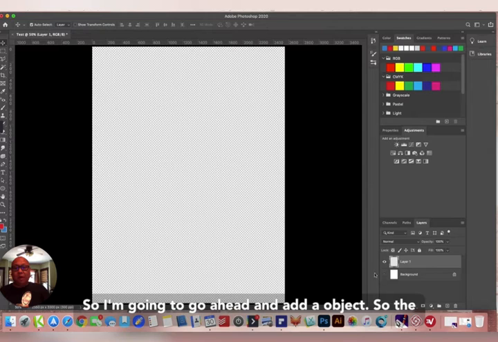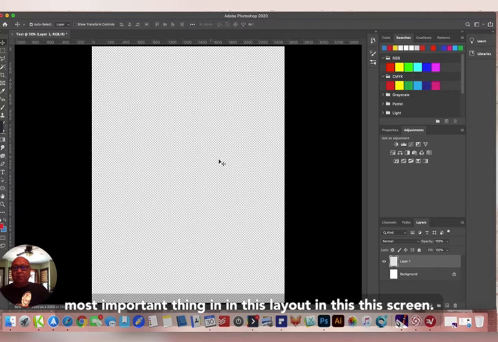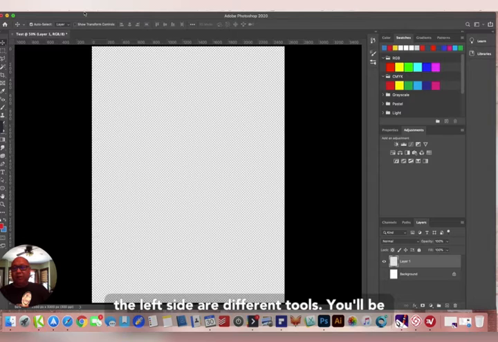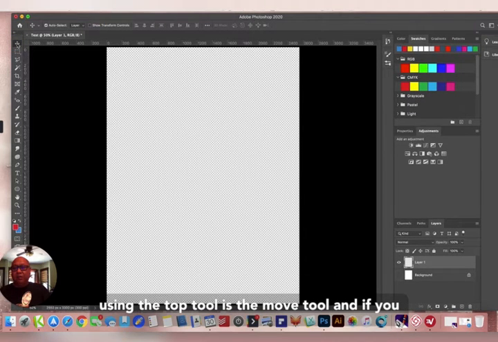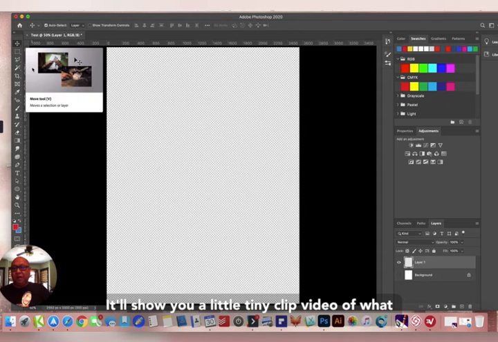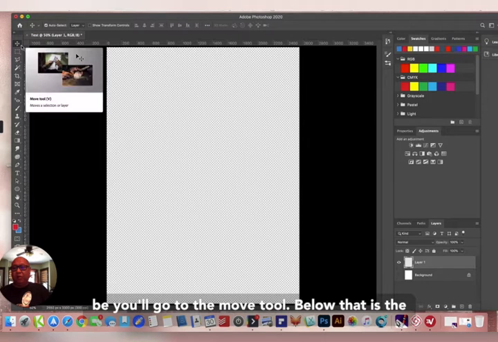So I'm going to go ahead and add an object. The most important thing in this screen is the toolbar menu to the left. All the way down the left side are different tools you'll be using. The top tool is the Move tool, and if you hover over it, it'll show you exactly what it does. It'll show you a tiny clip video of what it does, and it'll also give you its shortcut. So V is Move. If you click V, you'll go to the Move tool.